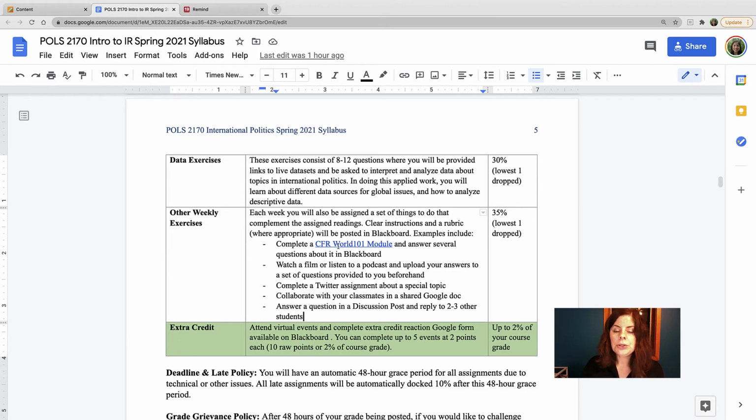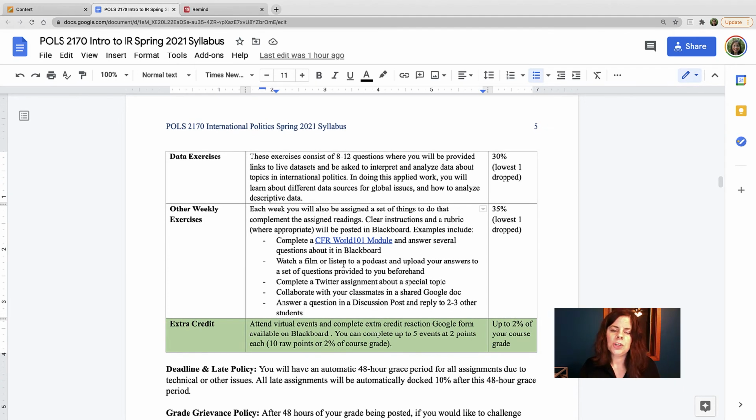Examples include the Council on Foreign Relations World 101 module, where you're asked to complete a digital module and answer a set of questions about that module. Sometimes I'll ask you to watch a film or listen to a podcast about the topic that's in the reading that week. The Twitter assignment will also appear as this other weekly assignment. And then you might also have situations where you're asked to collaborate with classmates on a shared Google Doc or engage in a discussion post. So again, these are going to come from a variety of different sources, and if you've taken a class with me, you're probably familiar with a lot of these exercises.